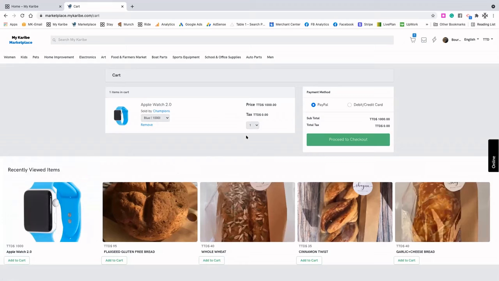The cool thing about this shopping cart is that you could add multiple items from multiple shops in the same shopping cart. So this Apple Watch is being sold by Champions. If I want to add bread into the same shopping cart, it would add it here as well, right? So you could add multiple items from multiple vendors all at the same time and pay for it all in one shot. And then the system is smart enough to send the information to each vendor individually.